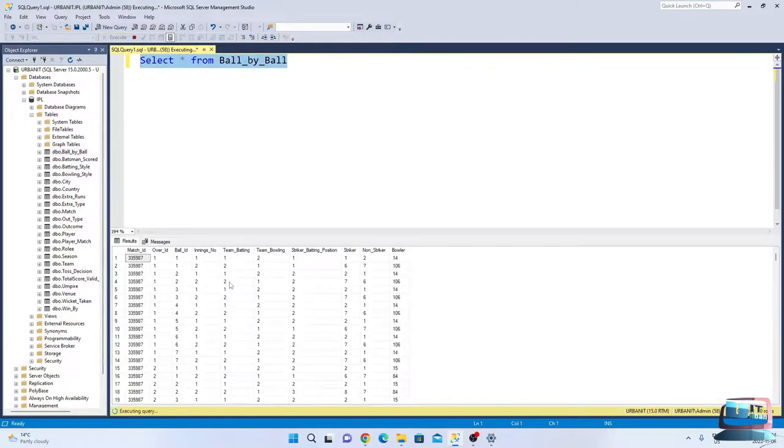This particular table has information for each and every delivery throughout all these 9 seasons. As I mentioned, this is in normal form 1, so in order to find the actual batting team's name or the bowling team's name, you may have to join it with different tables. Same thing goes for the striker, non-striker, and the bowler. But out of all these deliveries, I'm only interested in the ones on which a wicket was actually taken.